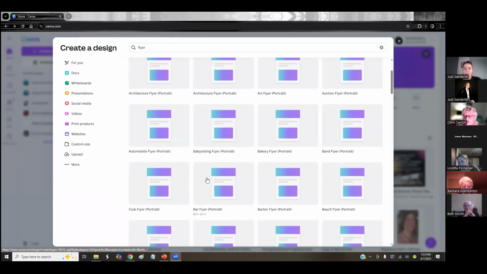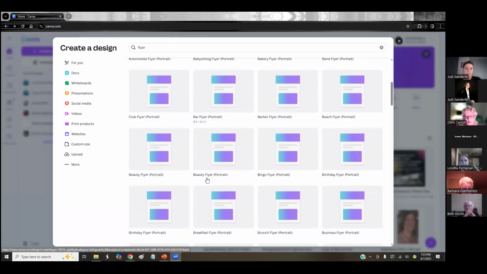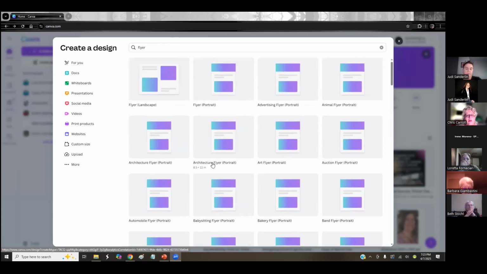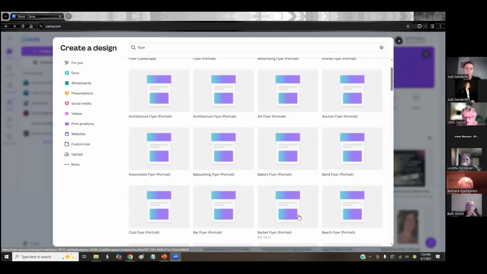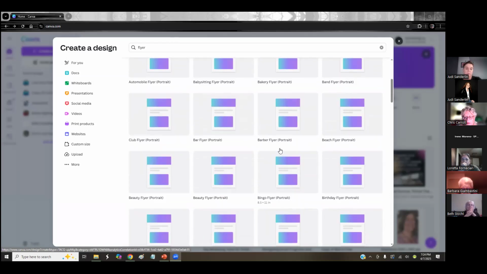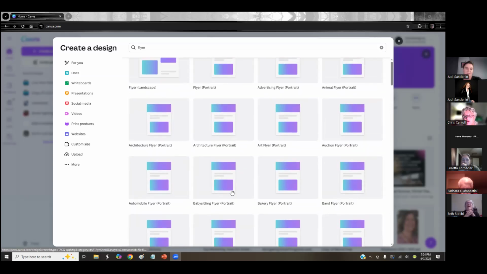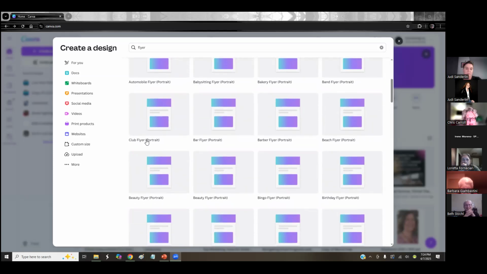But to Loretta's piece, if you start a new search and type in flyer, and hover over it, it tells you the size. So this is 8.5 by 11, which is a regular paper size. And then these have different formats already. So if I was a barber, or, oh, here's a bingo one, club flyer. Let's see what that one is.